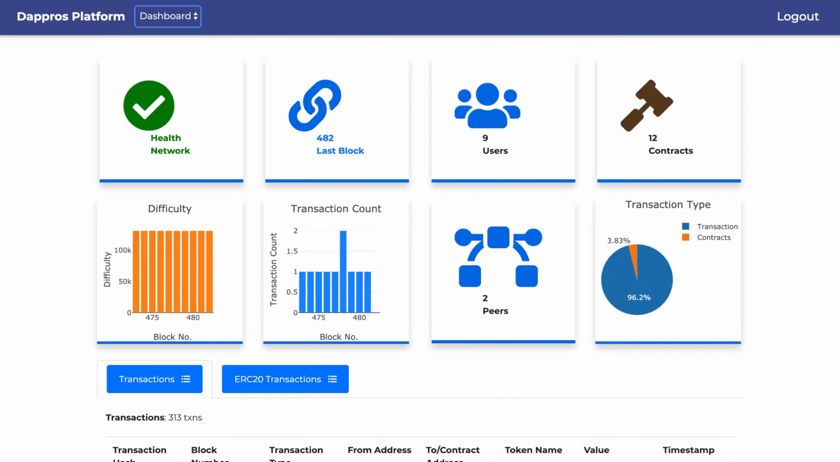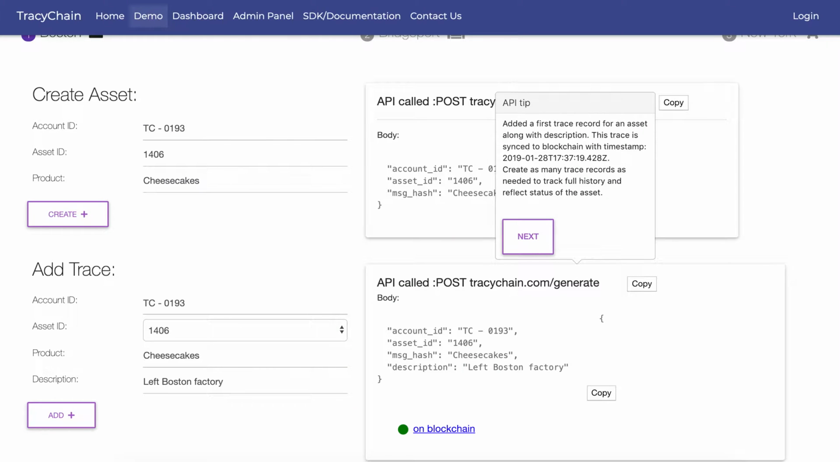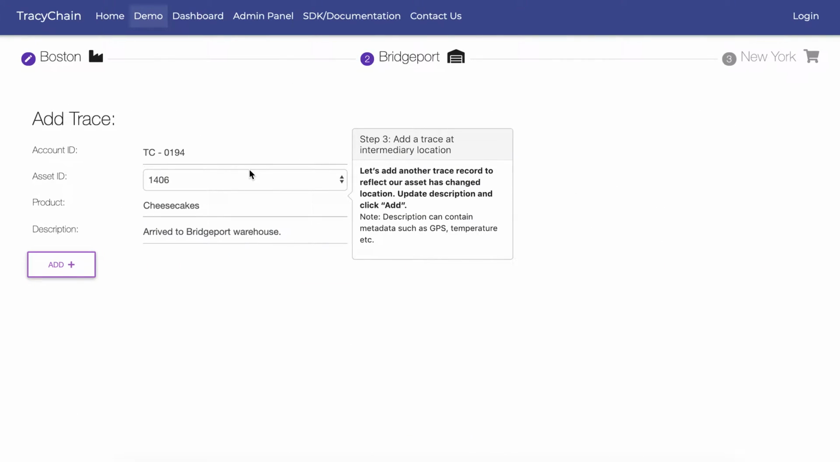Back to our user-facing TracyChain web interface. We can keep adding traces as our shipment keeps moving and updates its statuses. So we can add another trace that it has arrived to Bridgeport warehouse. In real world scenario, of course, these statuses get updated in a secure way to ensure correct ground truth data is added onto blockchain in the first place. For this, you might have integrations with existing ERP systems, GPS trackers, etc.